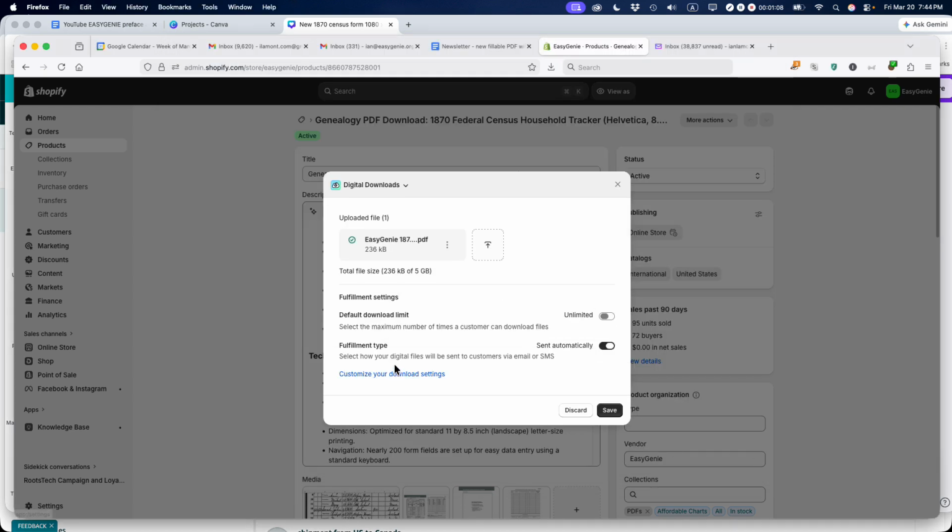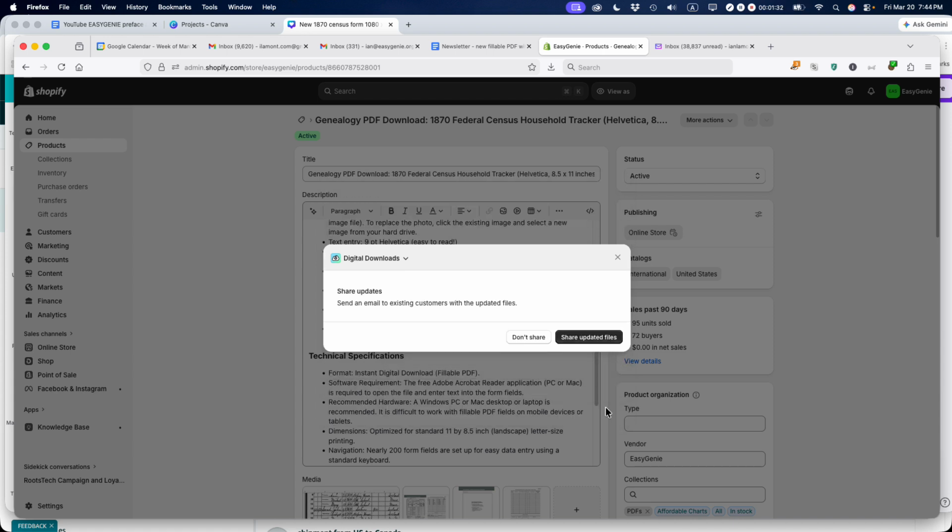So fulfillment centers, you can have the default download limit. In some cases, you may want to limit it to like 10 attempts or whatever. I found that if you do limit it, you'll probably get support calls because people can't figure it out. Oftentimes, they try to download a PDF onto their phone and they don't know where it's stored. So I just leave it as unlimited. Fulfillment type, sent automatically. That means Shopify will take care of it. And then just press save, and it should be okay.